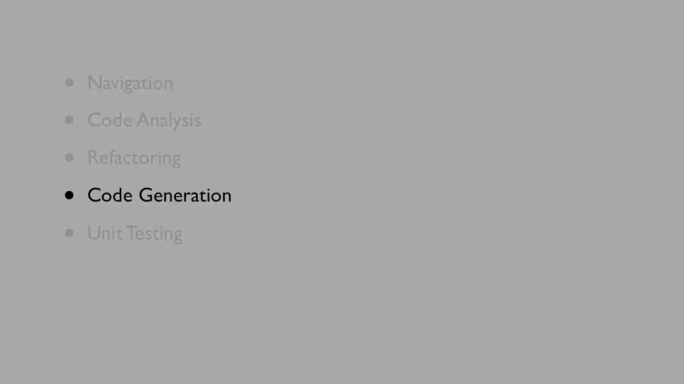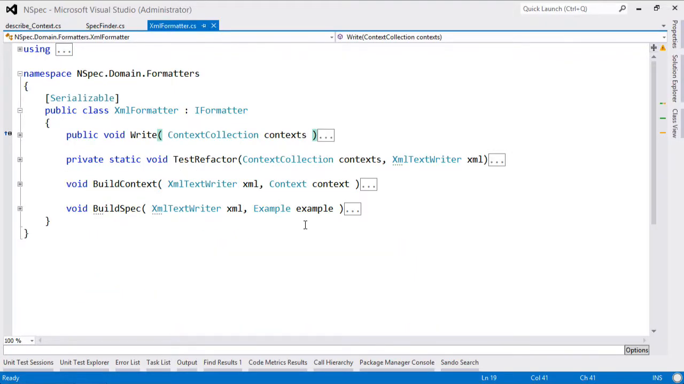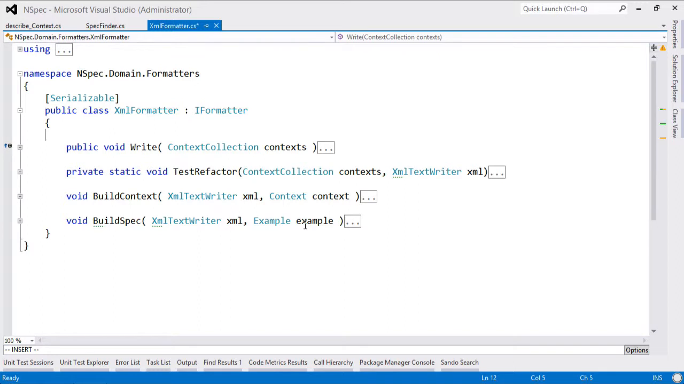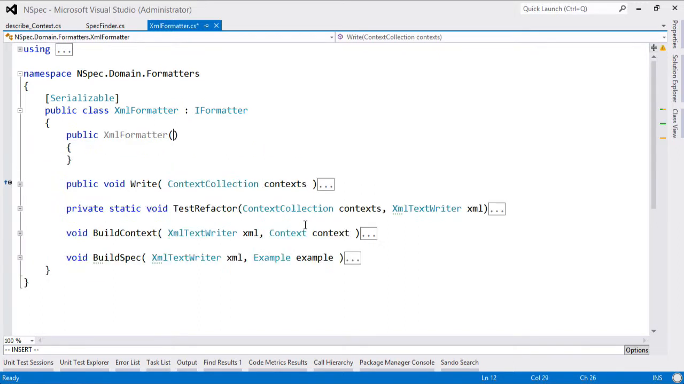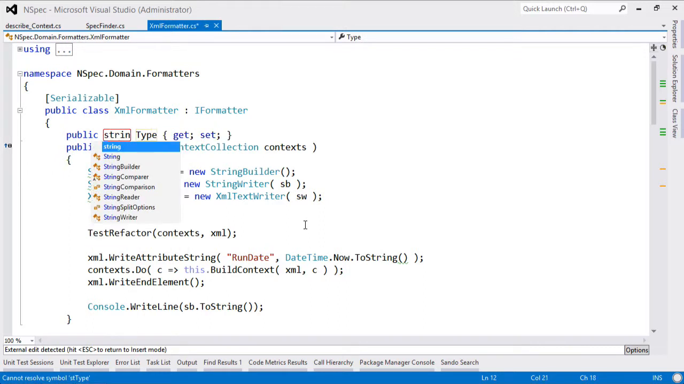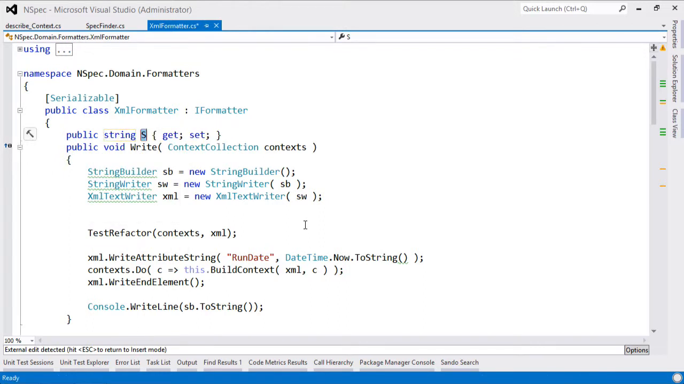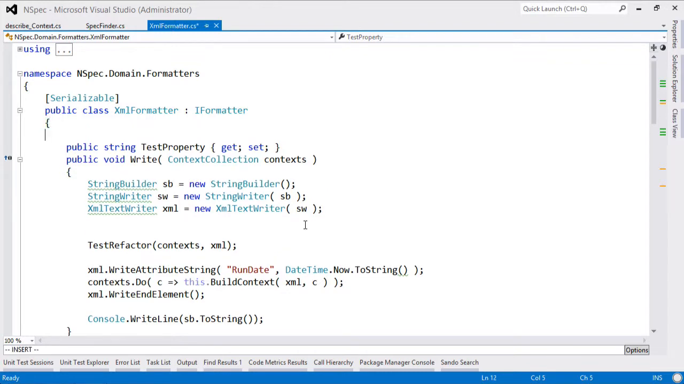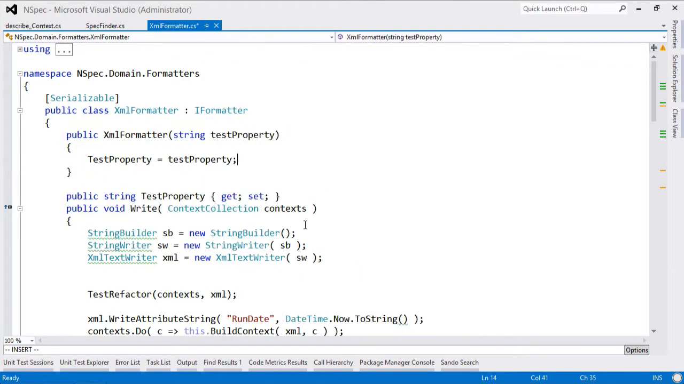ReSharper also gives you some nice code generation capabilities. So if I invoke the code generation command here, I can easily create a constructor. If my class had some state like a field or a property, and I invoke the same constructor generation command, then ReSharper is smart enough to ask you if you want to initialize that property or field as part of your constructor.